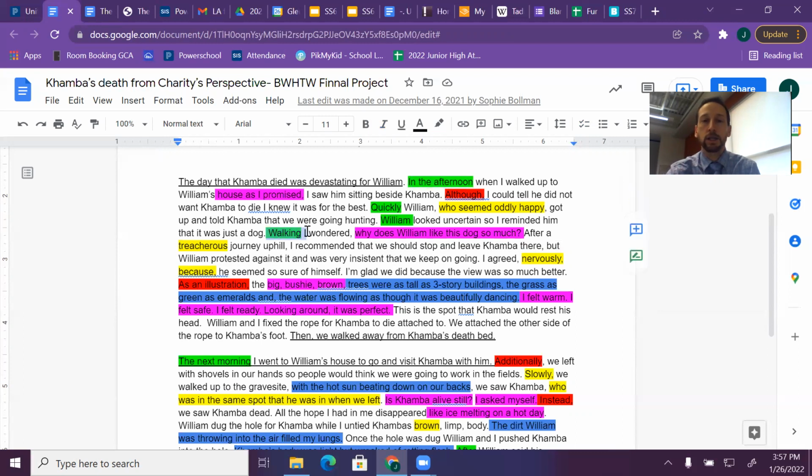And then here is the ing word. Walking, I wondered, why does William like this dog so much? That's it, simple. Or running to his house, I did this. Or singing, I strolled down the street. Okay, so you want to start your sentences in 3 different ways. If all of your sentences are I did this, we did this, I did this, then just add a little description, add an ly word. Quickly, I went here. Slowly, we did this. Happily, we walked down the street. That kind of thing, or add an ing word. So make sure you have 3 different kinds: 1 ing word, 1 ly word, and 1 subject. That's 3, highlight those green, you're good to go.